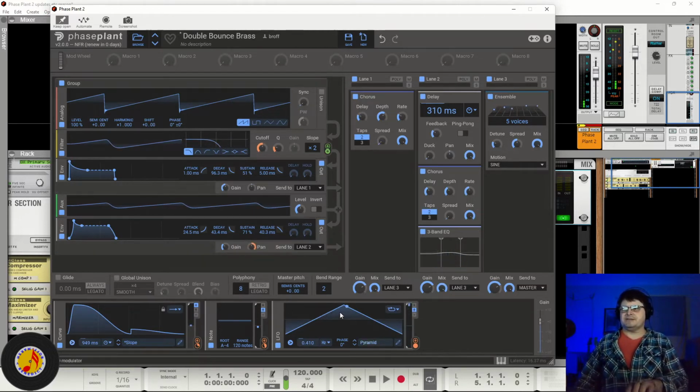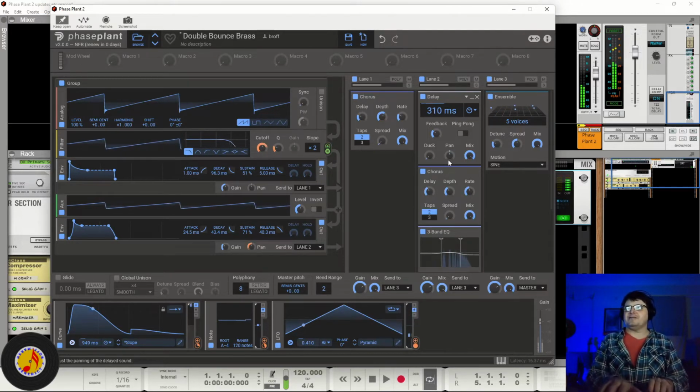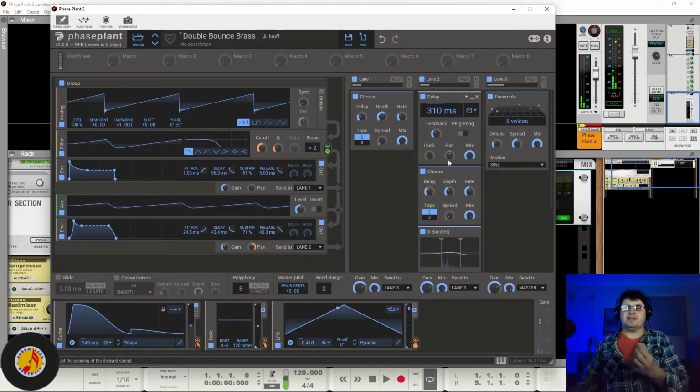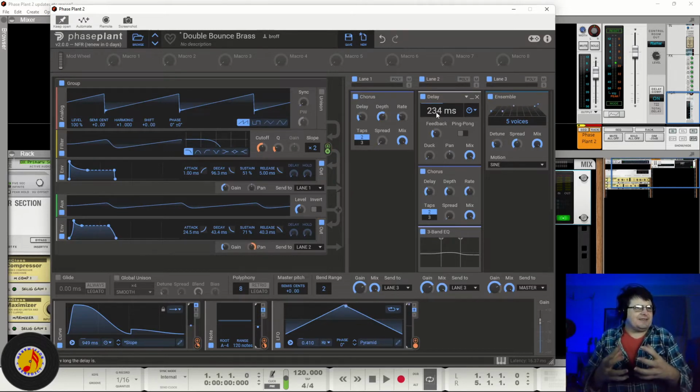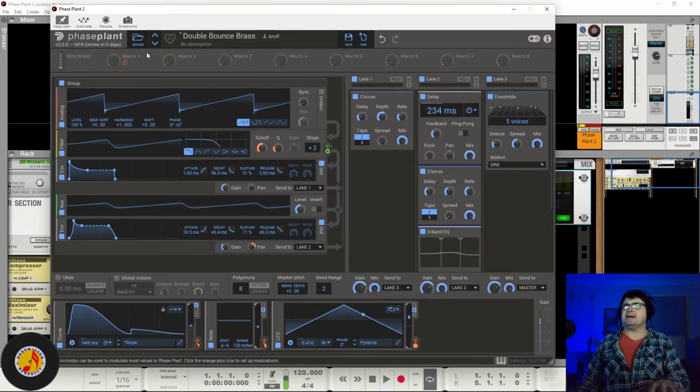I'm also using an LFO here to move the panning of the signal that's sent to lane 2, so you can hear that the delays are constantly moving around. And you've got the bounce of the echo, and you've got the bounce inside the envelope. So depending on, obviously, it's a tiny thing that people aren't going to necessarily consciously hear, but they'll just feel this extra little cool. I like it.